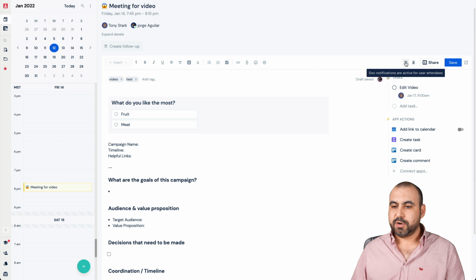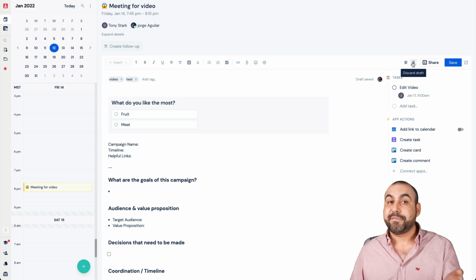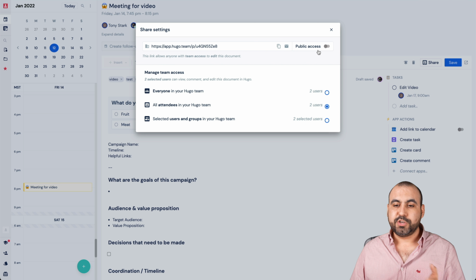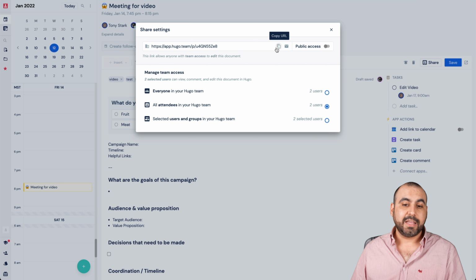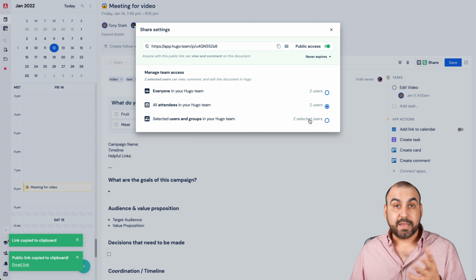Now there's also the notification bell right here. We can trash this or discard it to draft and we can view those later. We can share this. So for example, we have a link right here. We can go ahead and copy it. Now heads up, if I don't make this public access and if I share the link, only the people who are attendees will be able to view that. Let me go ahead and copy this, make it public.